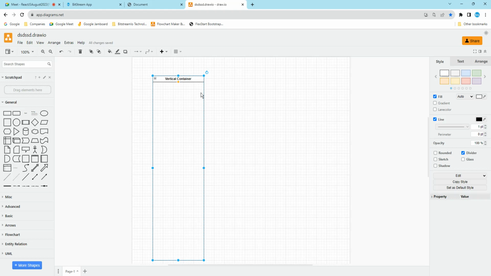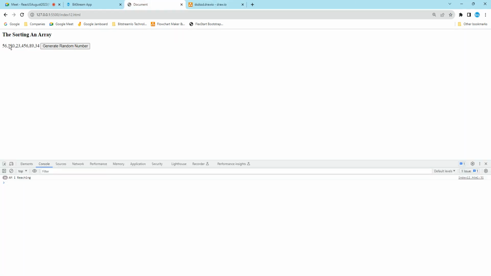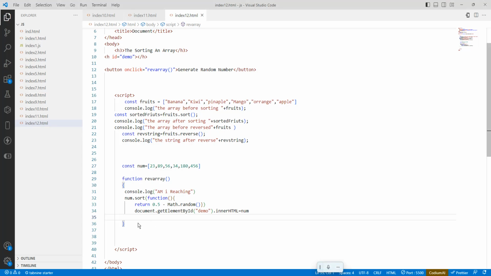JavaScript array forEach. I want to loop through an array. Okay, I have 100 numbers. Let's see, I have this number and I want to loop. How to loop? Loop means first 56, 180, 23, 456, 89, 34, like that we need to display them, right? That is called a loop. So I want to display these things. How to do this?